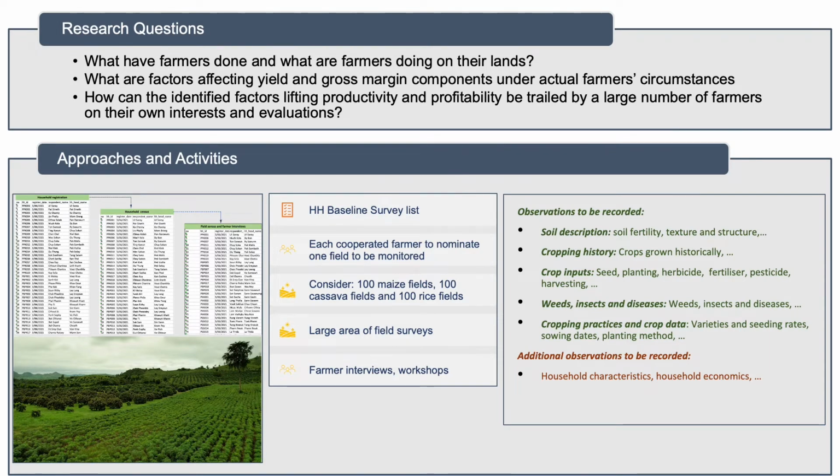This activity aims to address 3 main research questions. Number 1, what have farmers done and what are farmers doing on their lands. Research question number 2, what are the factors affecting yield and gross margin components under farmers' field conditions? And the last research question is about how can the identified factors lifting productivity and profitability be tried by a large number of farmers on their own interest and evaluations.